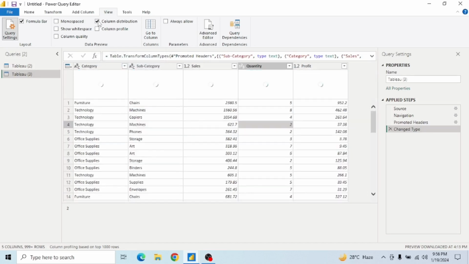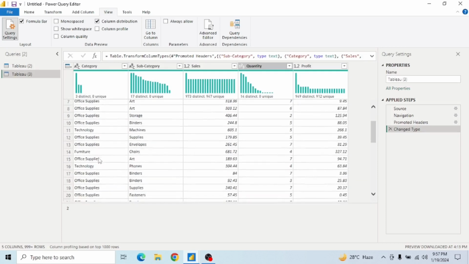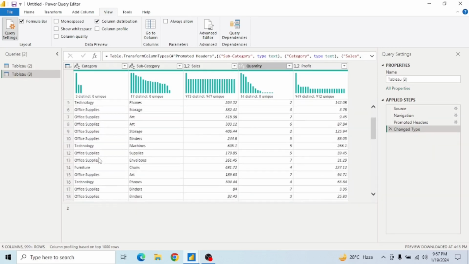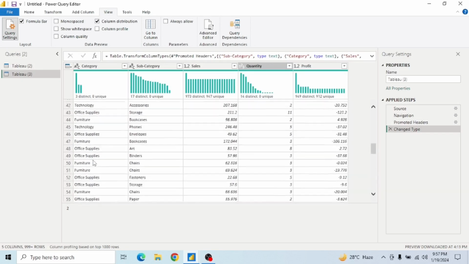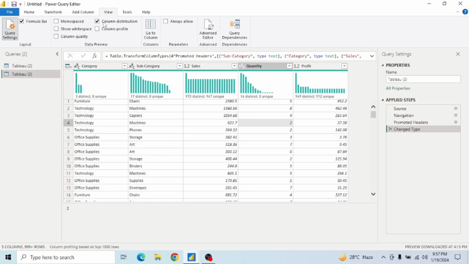If I click this column distribution here, see what happens. Automatically you have these small graphs. They give you the uniqueness of this data. What do I mean? In the first column, it shows that you have 3 items under the category, which are technology, office supply, and furniture. These are the 3 unique values spread all over this column. Once you click the column distribution up here, it gives you the 3 unique values. Are you seeing it here now?